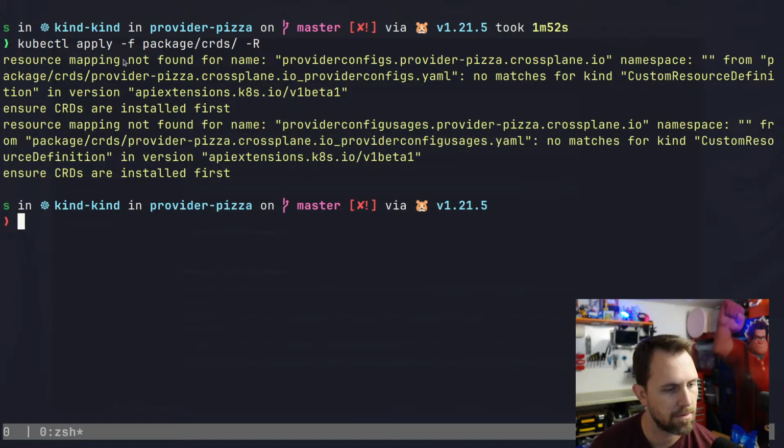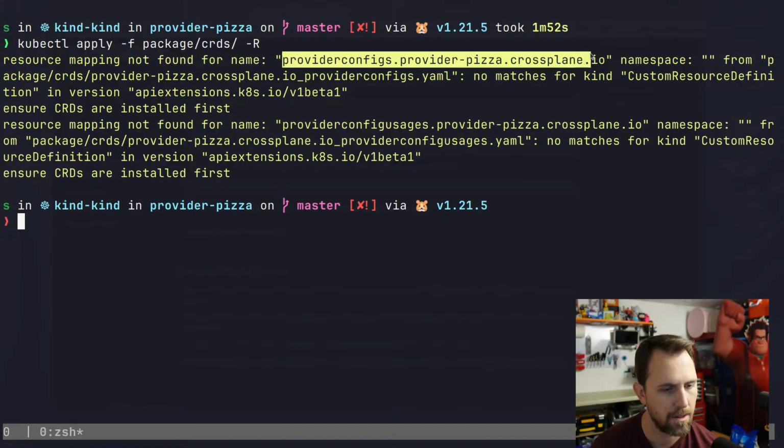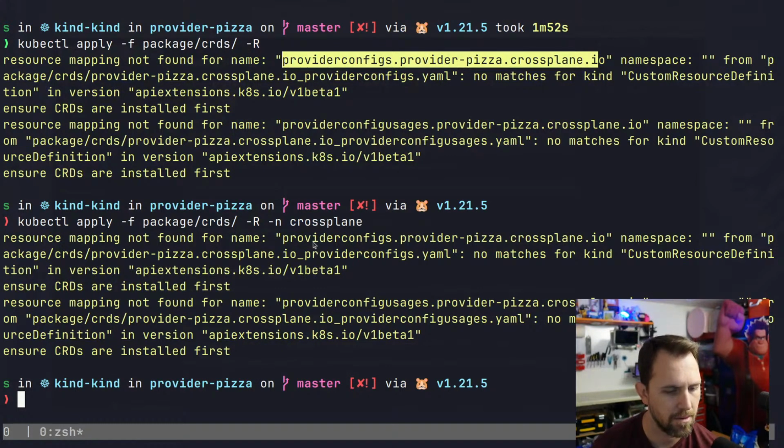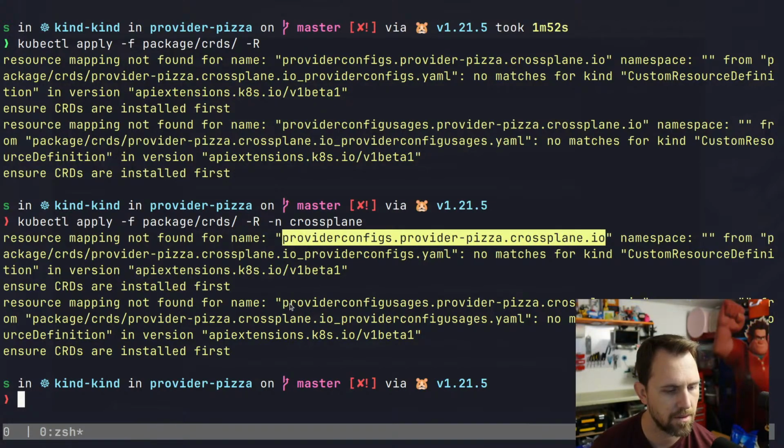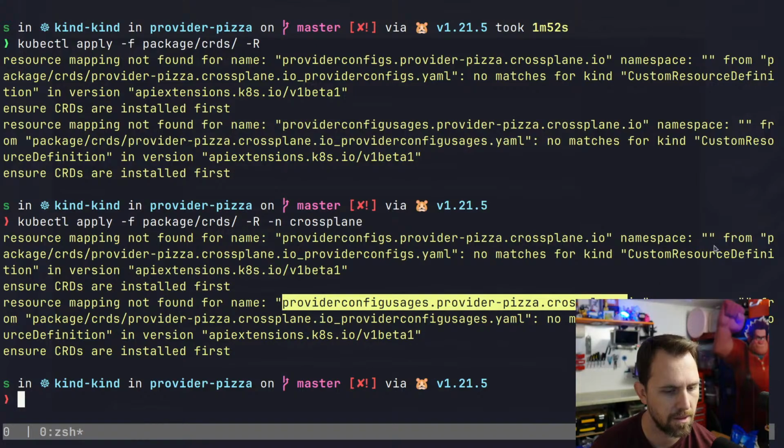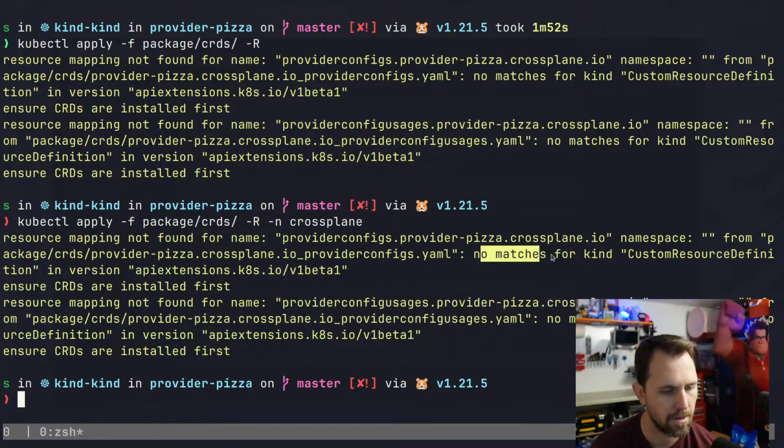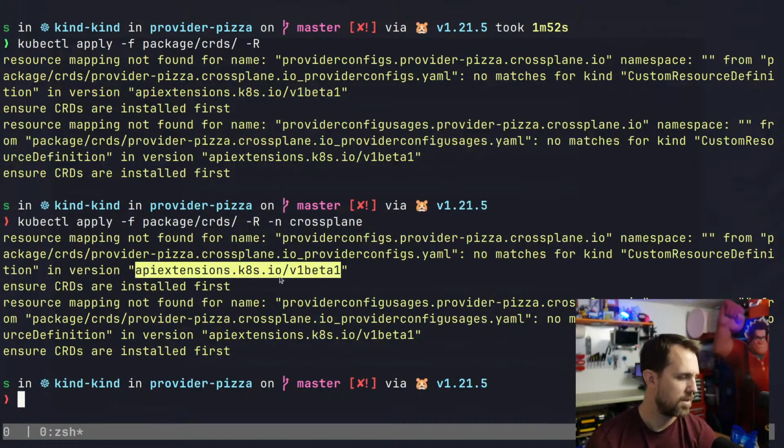That still fails. Resource mapping not found for name in namespace. Do I need to say what namespace? No, you don't need. Do I? No. CRDs aren't namespaced, I thought. Provider configs, provider config usage, provider pizza. No matches for kind custom resource definition. Inversion. Name is the key value pair.